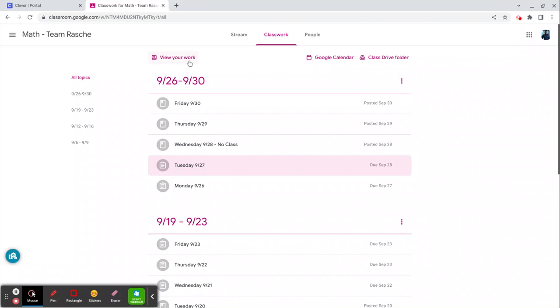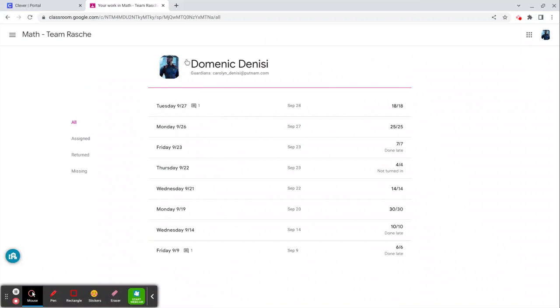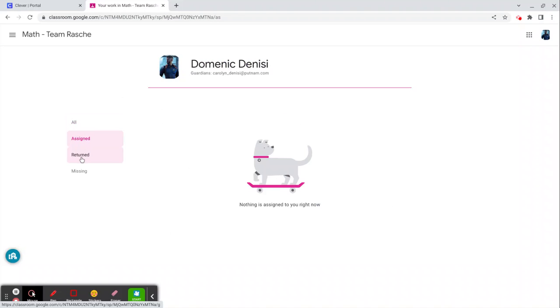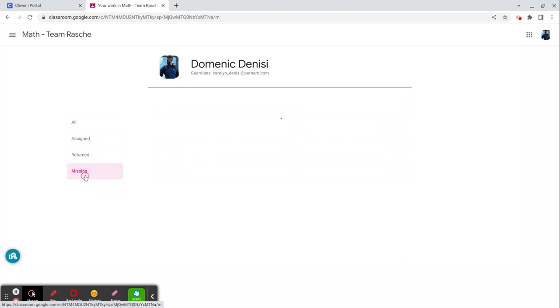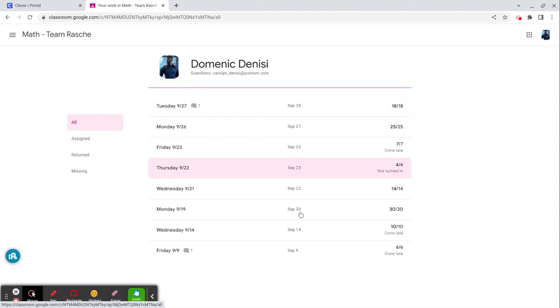One thing we really like is the View Your Work. View Your Work shows you all of the grades that you've gotten so far. So 18 out of 18, 25 out of 25. DJ's kicking butt for us this year. And then it has assigned work, so things that are assigned but you haven't done yet, things that have been returned, and things that are missing. So this is probably our favorite tab.